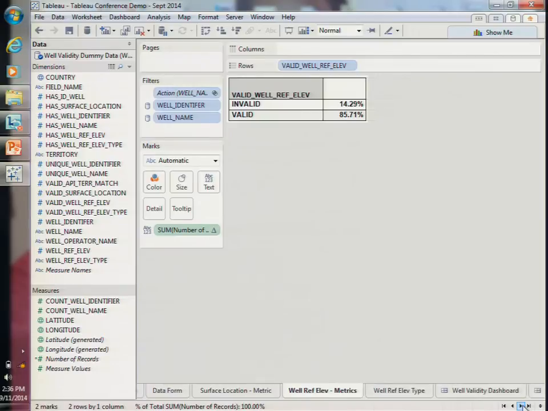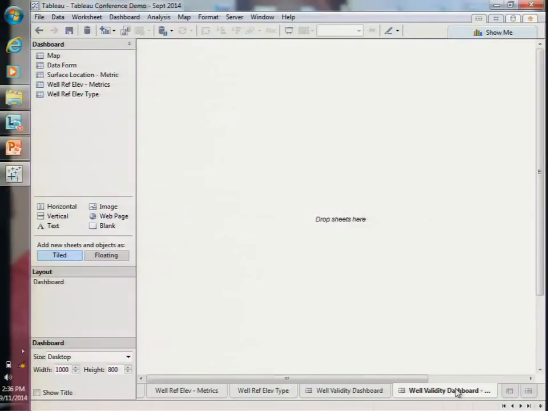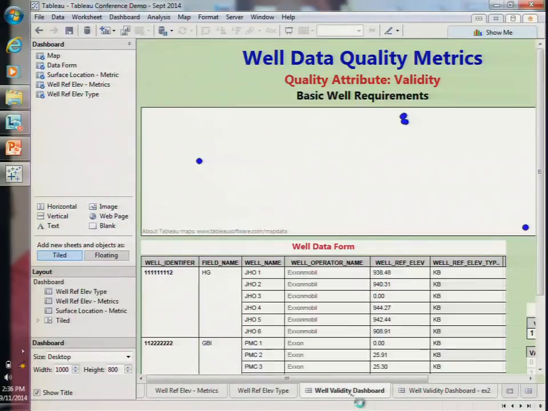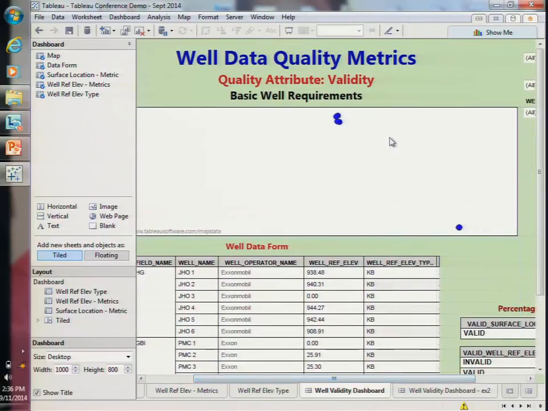Now, if I come to my dashboard, ultimately you have a blank canvas that you can drag and drop, but I've already created one. What you can see is that I've simply dragged and dropped the map, the data form, and the quality metrics into a view. This is a template that we're using, so I've gone in already, so the end user already has all of this fixed. The great part about this is that the end user can immediately download this from the server.